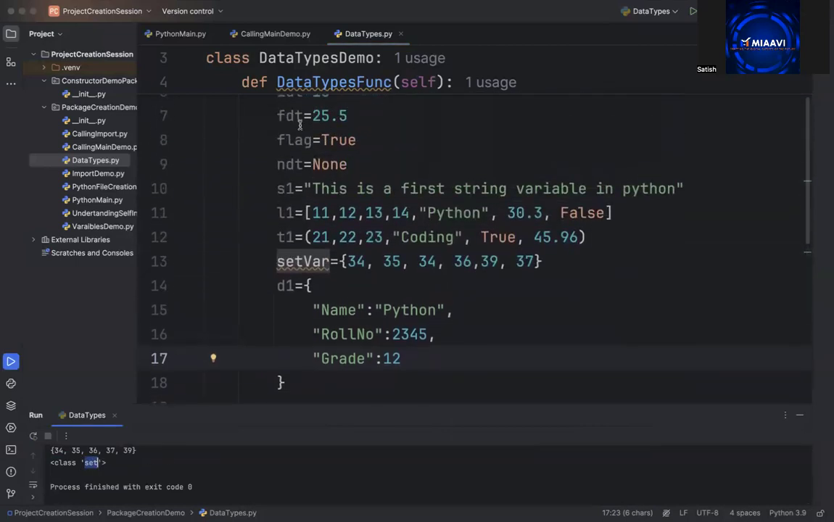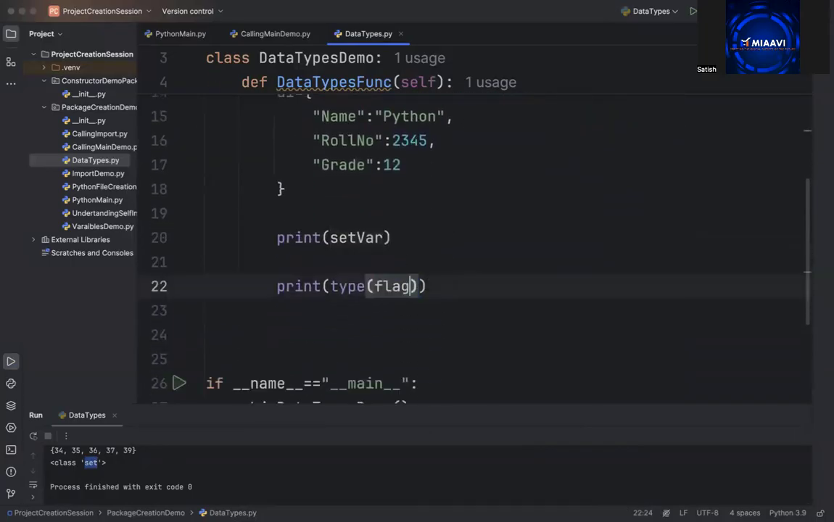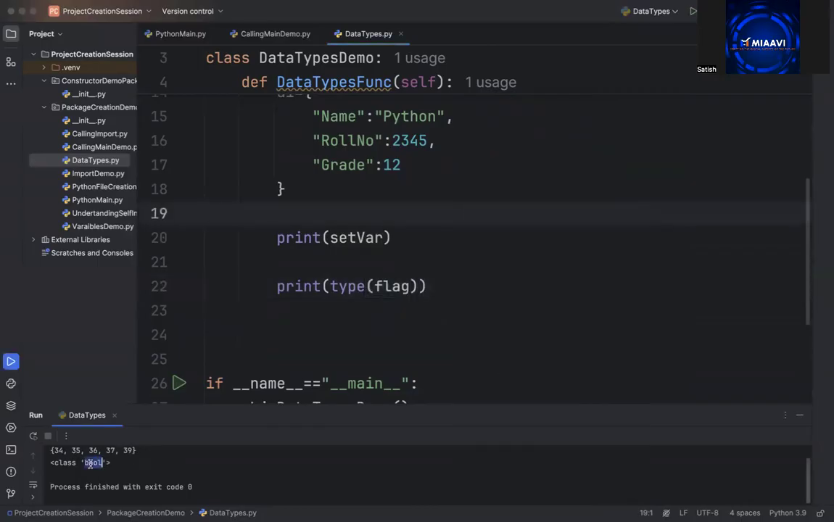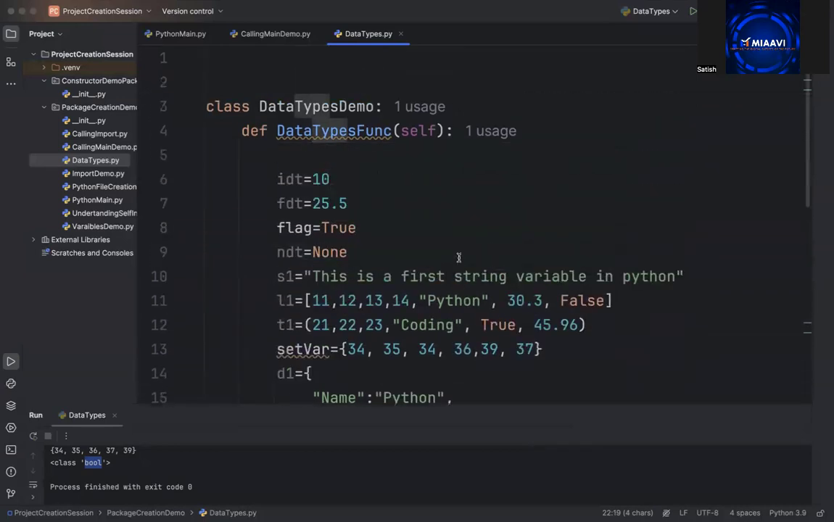If I want the data type of a variable called flag, and I execute this code, it is going to tell me it is Boolean. Like this, you can know the data type of a given variable. If you are getting data from external sources, sometimes in real time we will not know the data type. To know this data type, we can use this predefined function type in Python. So this is all about the data types.